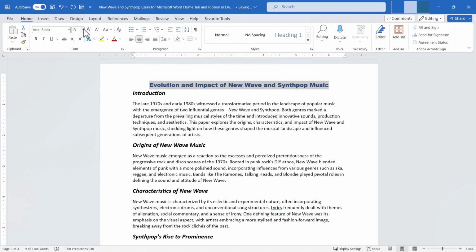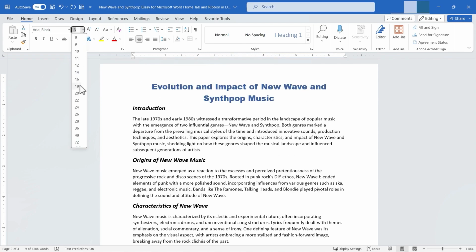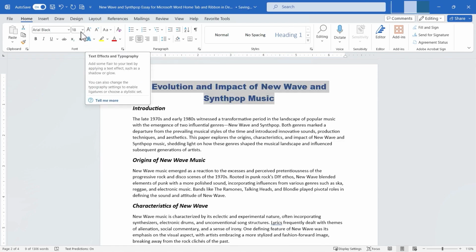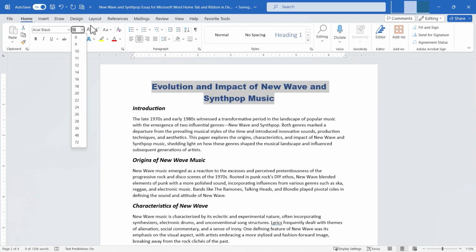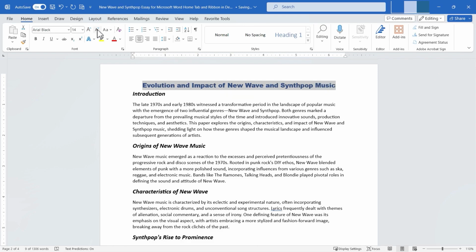I could also adjust the font size. Let's make this 18 font. If I change my mind about that, I of course could click the drop-down arrow again and make another choice, or there are some quick font size buttons here. I could make it slightly bigger, slightly smaller, so that's what these buttons are for.